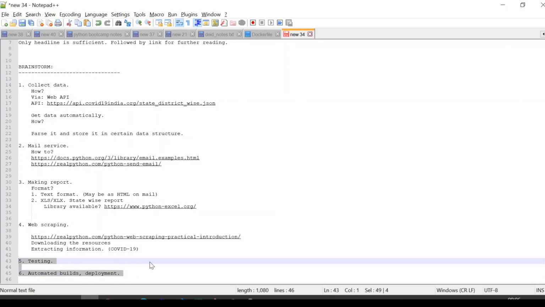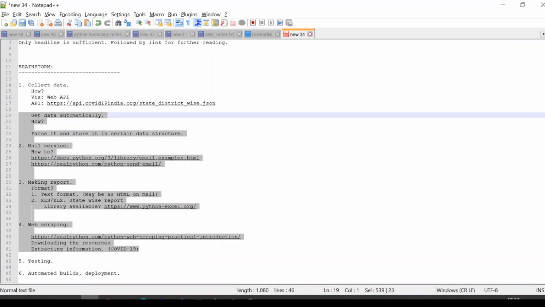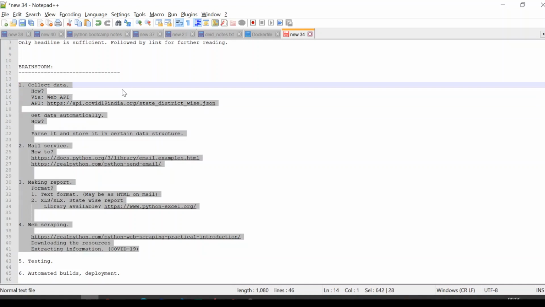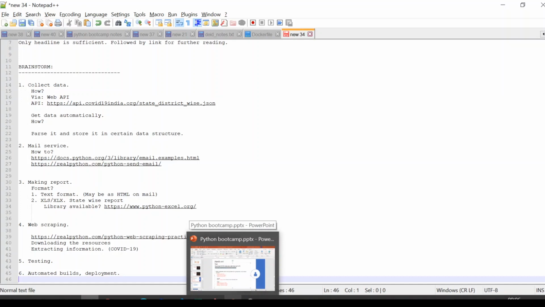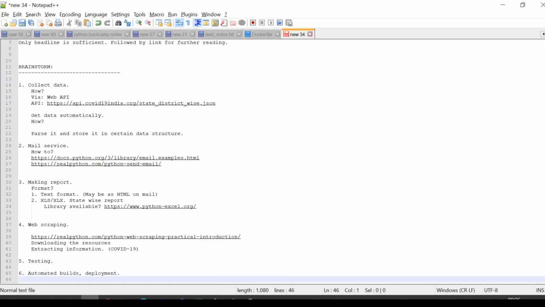In the coming sessions we will draw diagrams for all of these: collect data and mail surveys, making reports, and web scraping. Then we will try to connect these dots, define folders in the sense of modules, and organize the code, and then we will start coding.